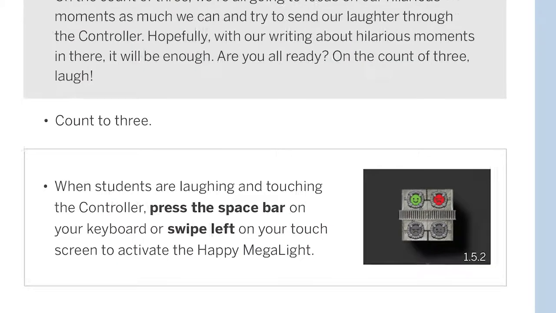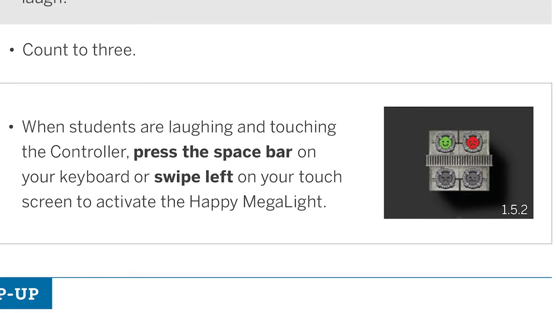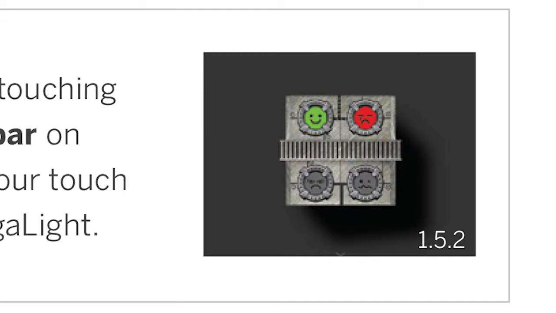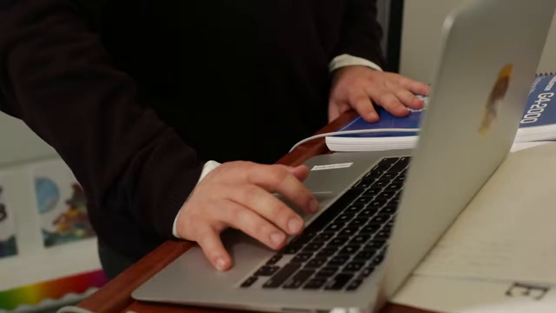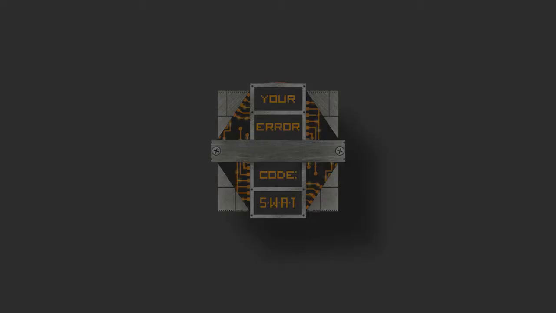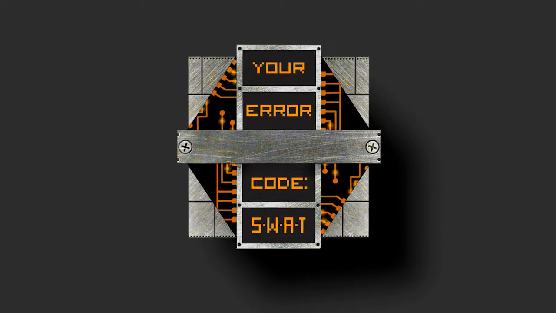The teacher guide will let you know when to press spacebar or swipe, and will show you a picture of what will happen when you do. When the moment arrives, just hit spacebar on your keyboard or swipe left on your touch device, and the Contraption will respond, seemingly to the actions of your student.